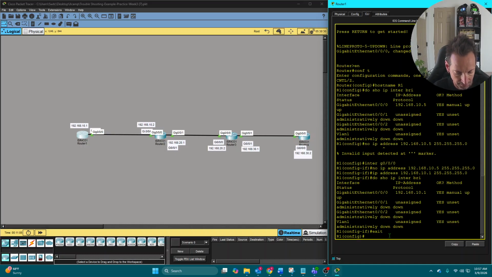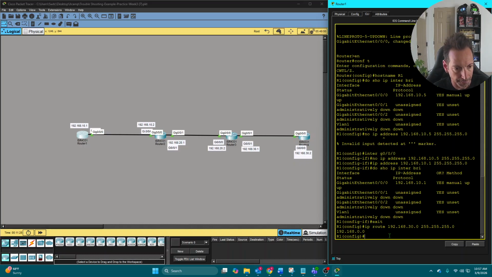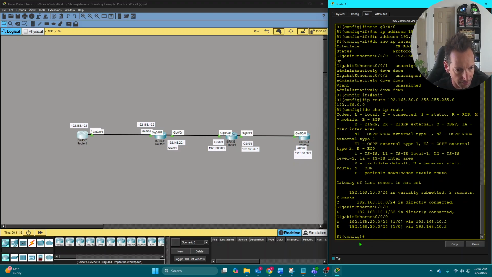So let's jump over here to router 1 and do the same thing. Exit, IP route. We want to get to router 4. So that network is 192.168.30.0, 255.255.255.0, and we're going to just do a 192.168.0.0. Do show IP route, and we have two static routes now to get to our destination of the 30.0 network.